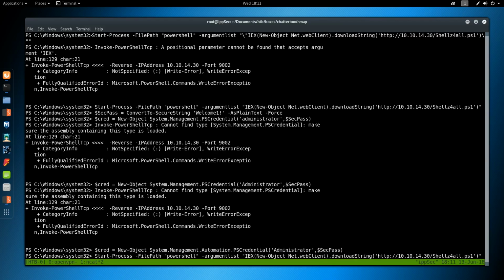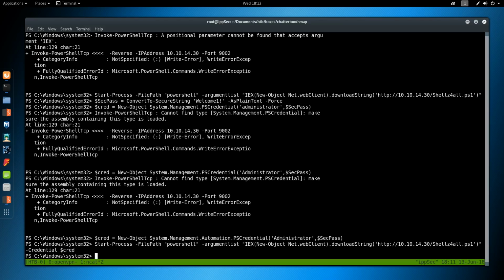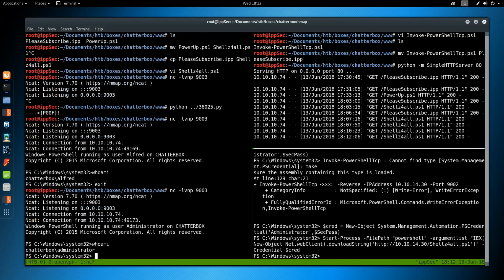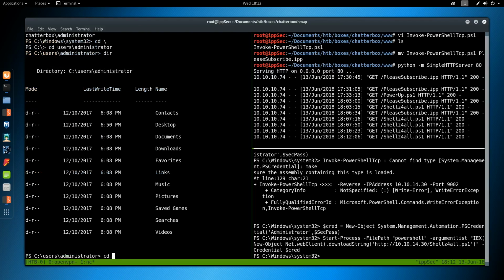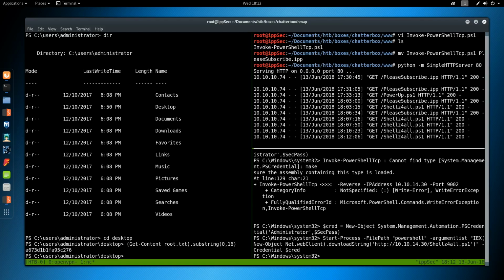Okay. We can paste the command, and this time we can hope that Start-Process has a credential flag. If we start the process with a cred, we got a connection, and we're administrator. So now we can go into users, administrator, desktop, and then Get-Content on root.txt. And then we, of course, want to do a substring of 0 to 16. And there's the first 16 characters of that.